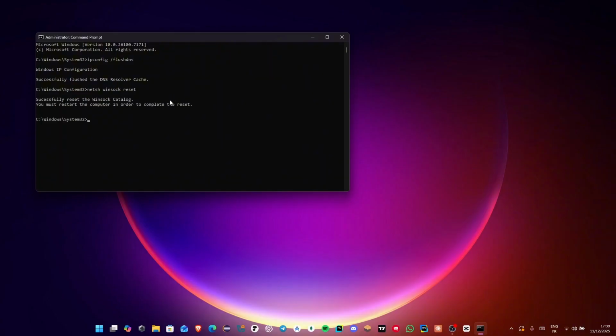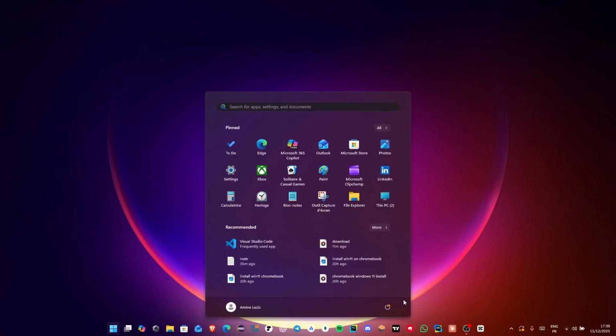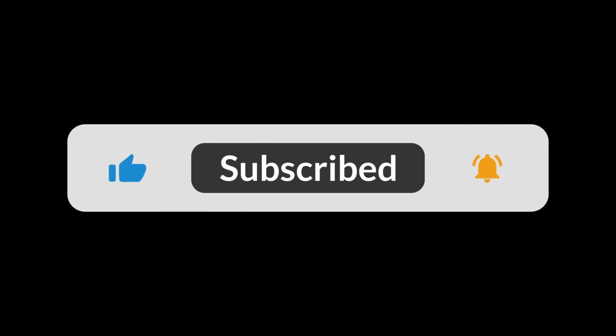Press Enter again. Once that's done, all you need to do is restart your computer and the Apex connection issue should be fixed.